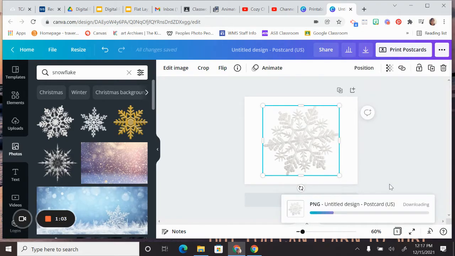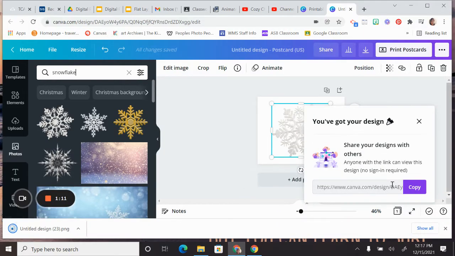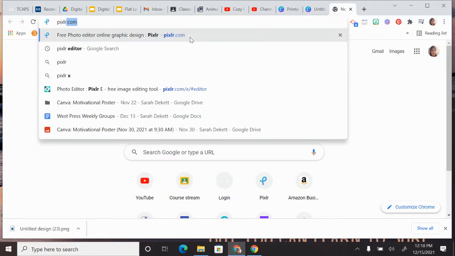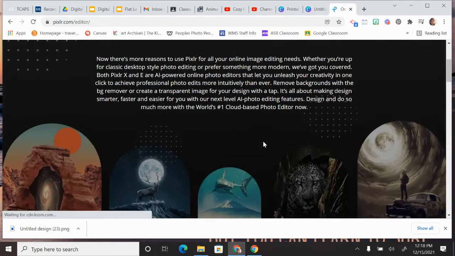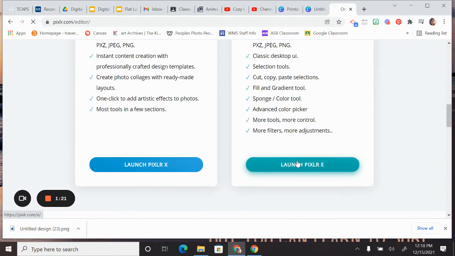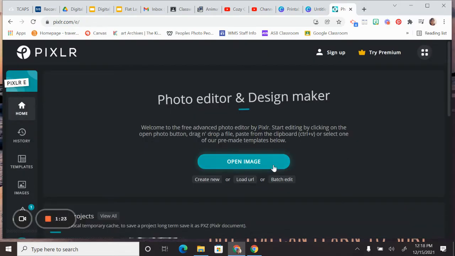So now I've got two files. I've got a background file and I've got an object. In my case, it's the snowflake. So you already know the steps in creating an animated GIF. You know that you need to go to Pixlr Editor, and when you are in Pixlr Editor, you are going to open up your background image.